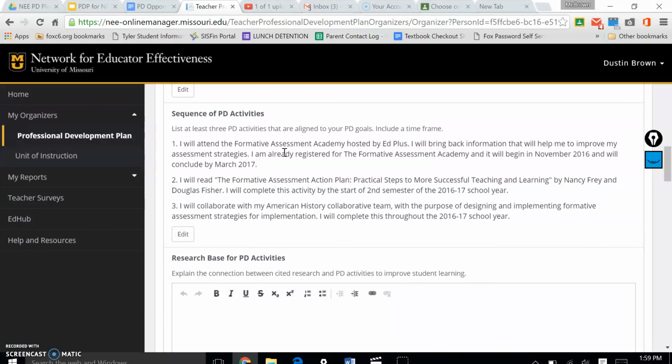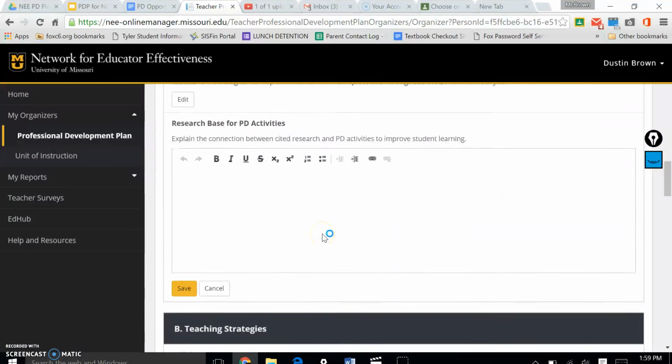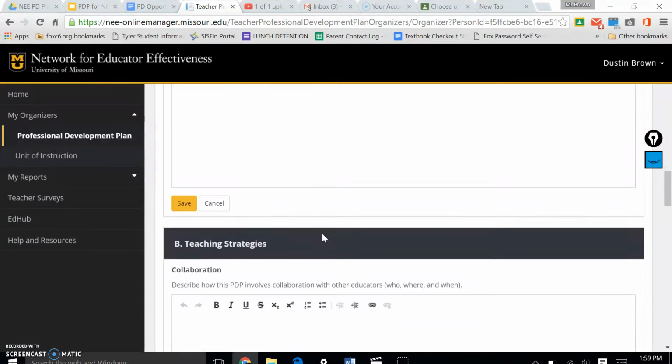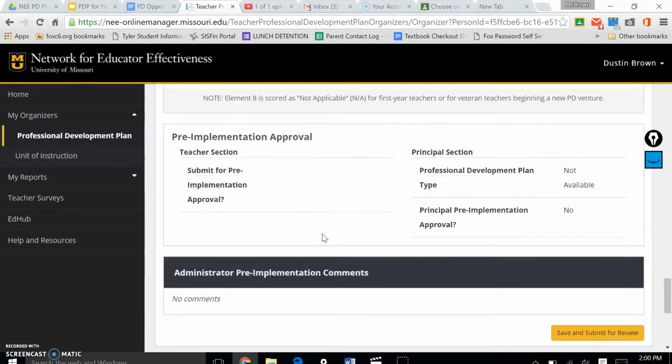And then the free version of PD activities that I can do, I will collaborate with my American History collaborative team with the purpose of designing and implementing formative assessment strategies for implementation. I will complete this throughout the 2016-17 school year. And so realistically, if you notice, that's all you have to have. That's all the PDP plan is that's due by September 15th.